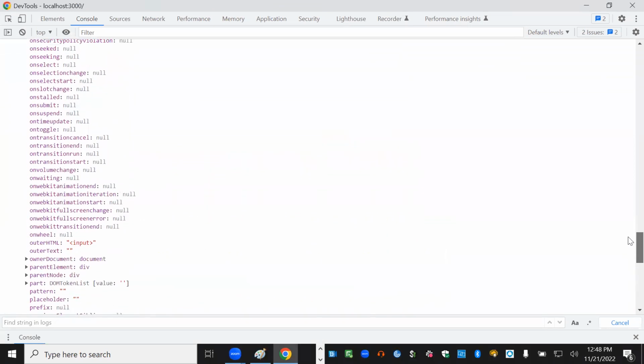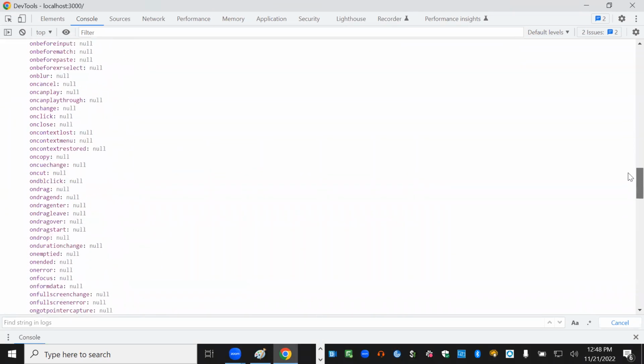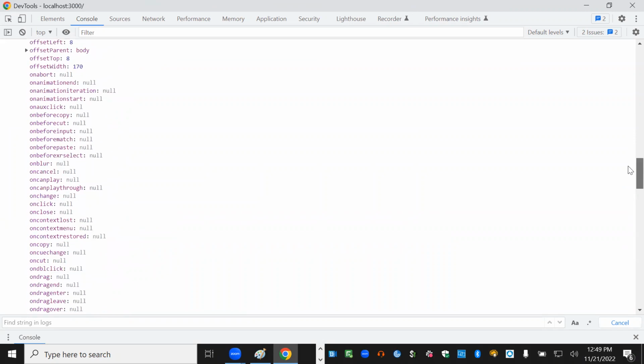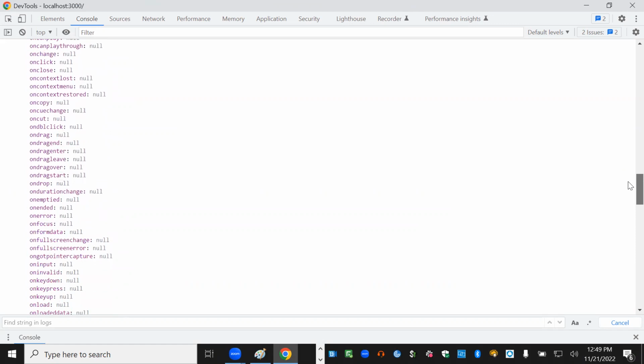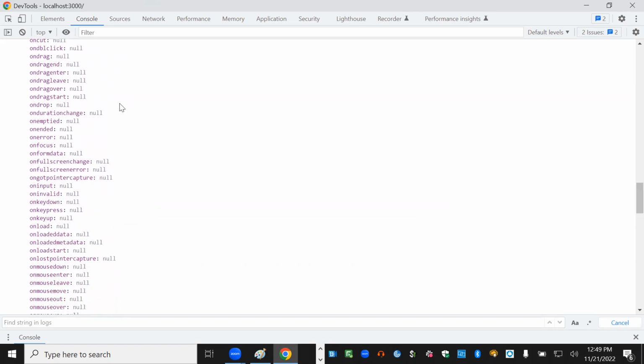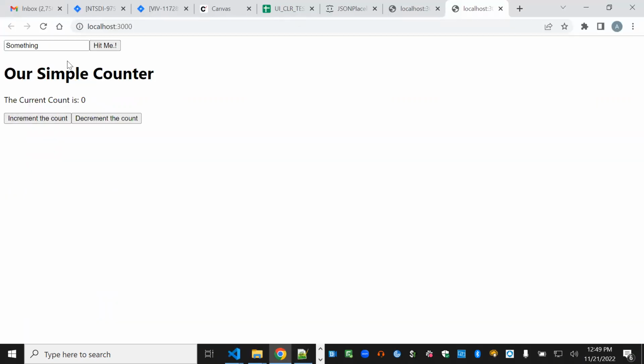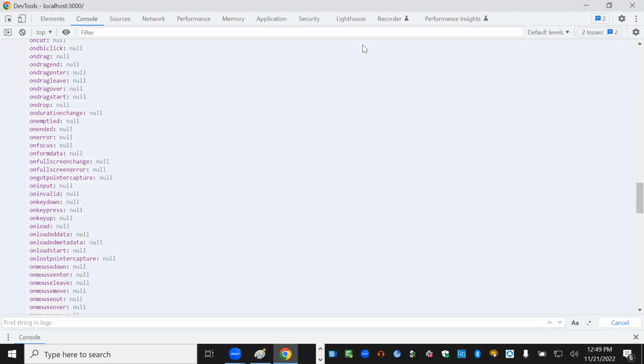Was it onFocus? I think onBlur, onChange, onClick, onCopy. Yeah, onFocus. Okay. No, onFocus is a function. onFocus means that whenever it's focused, at that point of time, what's going to happen?